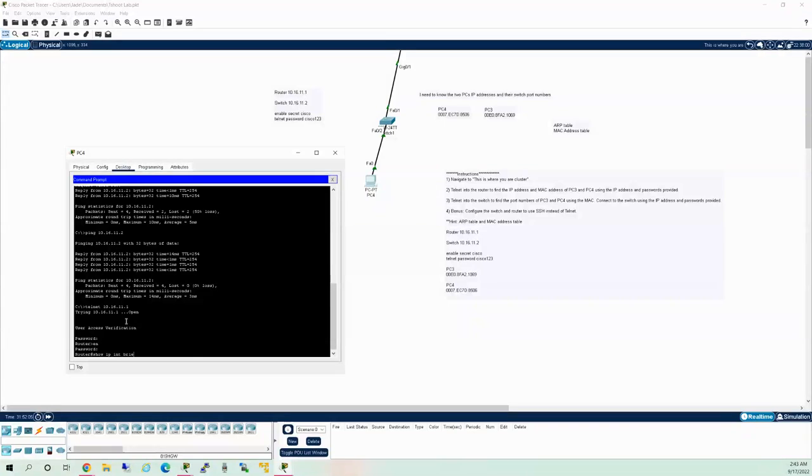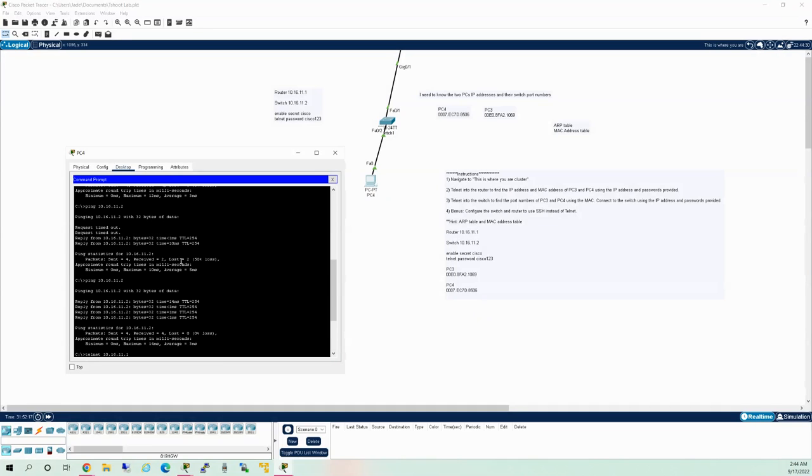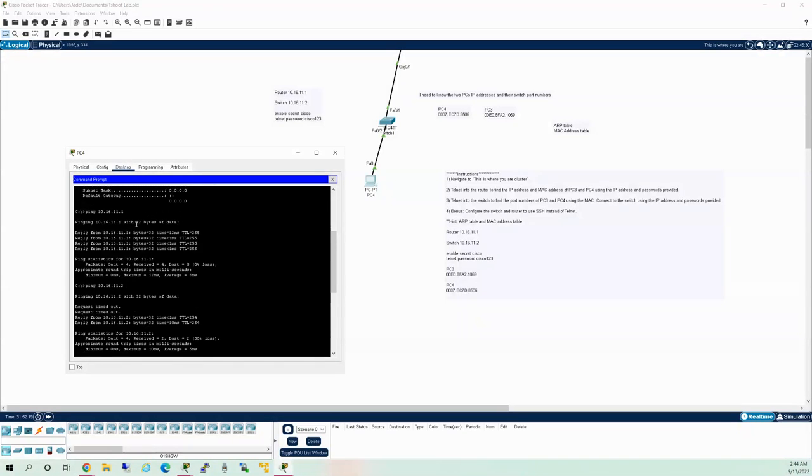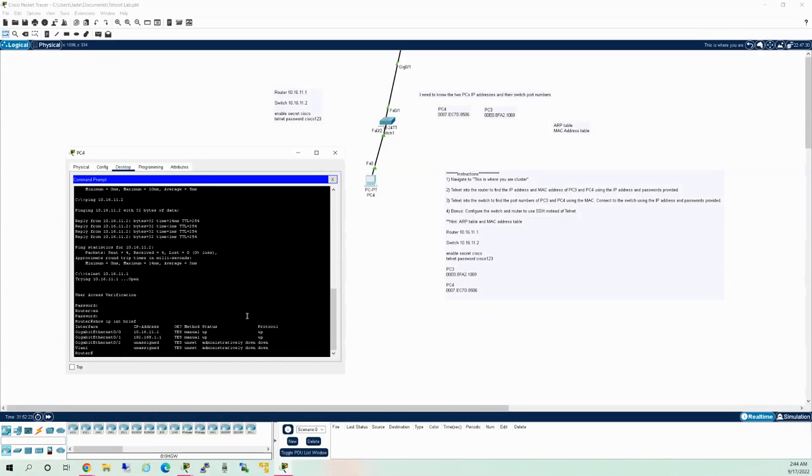All right, show ip interface brief. Just kind of want to see the lay of the land here. All right, so the G0/0 is 10.16.11.1, and then 192.168.1.0. I'm on that 192.168 network, so it's directly connected.